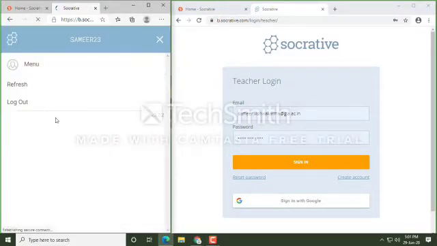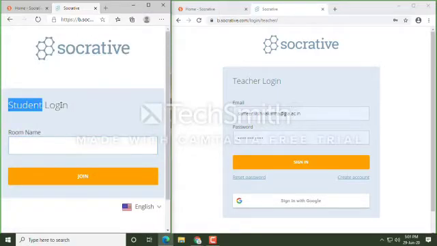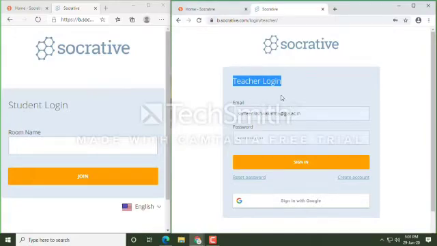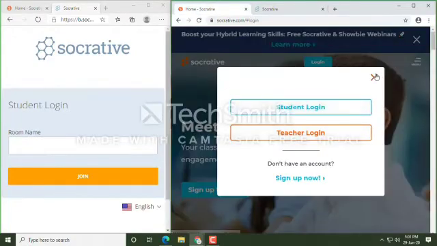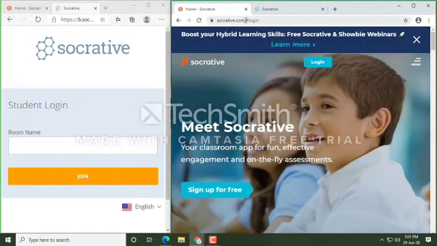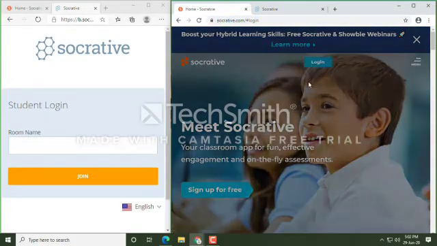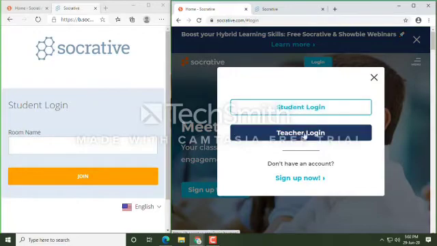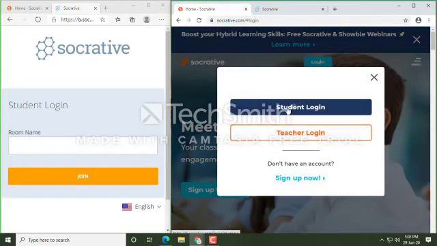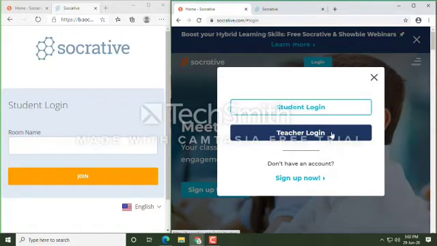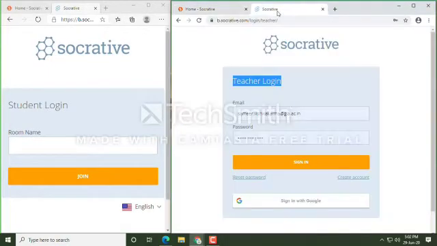On the left hand side I shall log in as a student and on the right hand side I shall log in as teacher. What I have to do is go to socrative.com, press the login button and log in as student, or log in as teacher if I am a teacher. I have pressed login as teacher.